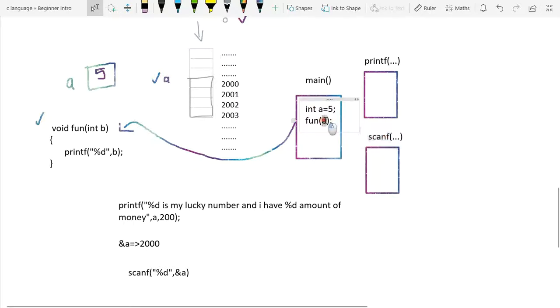But when we say a, we are implicitly saying its value, which is 5 in this case. But we have already seen that all these variables reside in memory. So instead of passing the value, if we pass the address, that is 2000, scanf will look at the memory location 2000 and place the scanned value in that memory. So this is how scanf works.